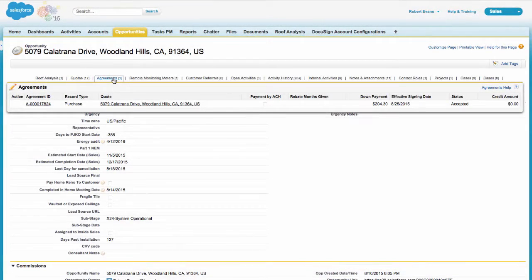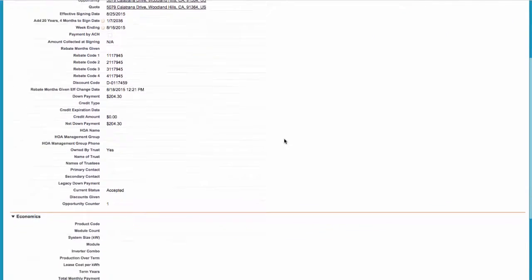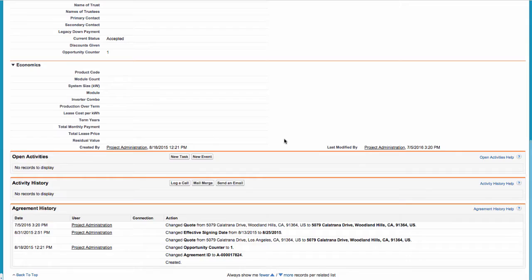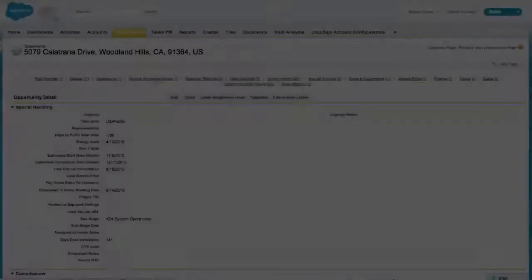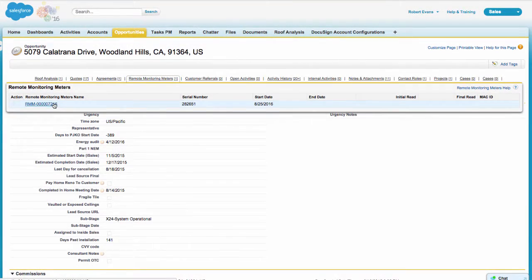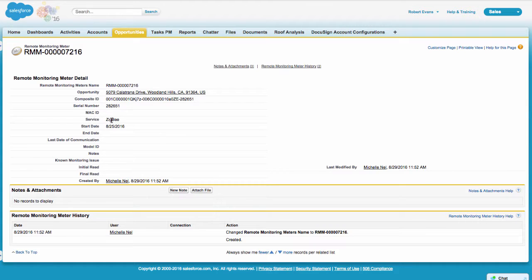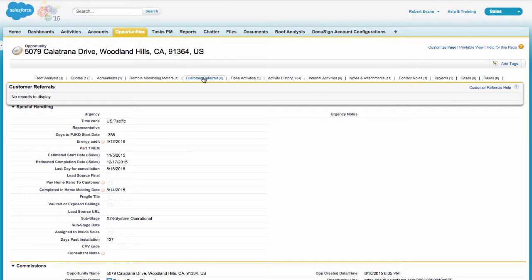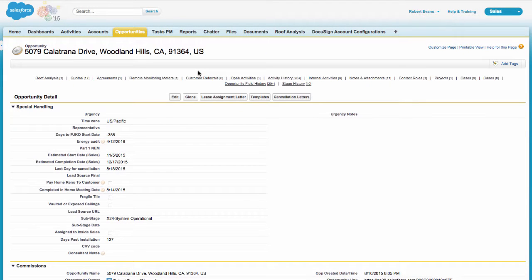Now let's go to the Agreements tab. This just has some pretty basic information about the accepted quote and the history of the events pertaining to that agreement. The Remote Monitoring section has information about what type of monitoring device they have and the serial number of their inverter. Customer referrals, of course, list any referrals related to that customer.